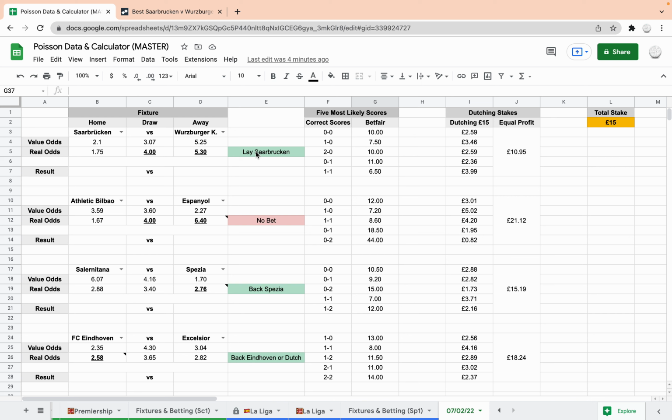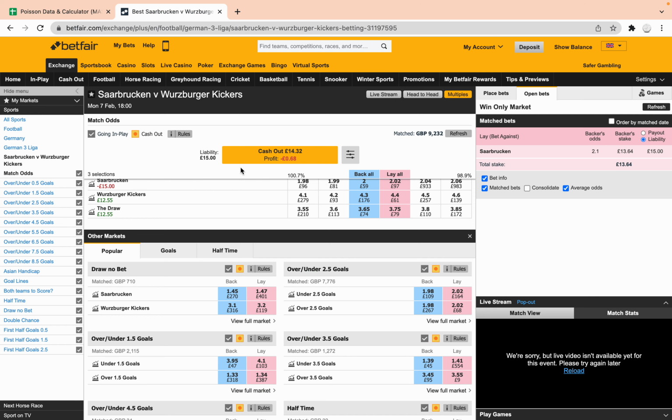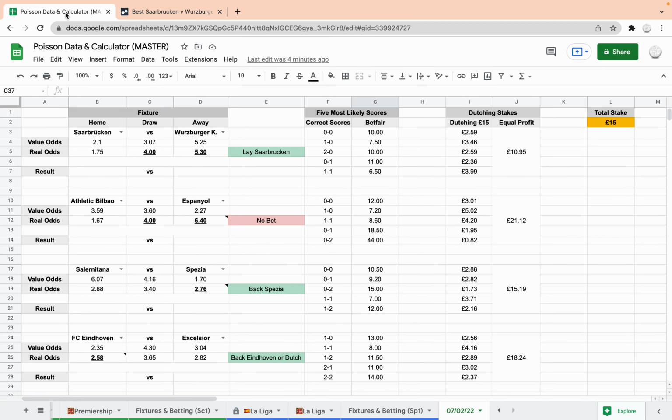So I've just put a little lay in there for the £15 that I would normally do on the Dutching market. I've put a lay in of £15, and we'll see how that goes, and I'll more than likely be trading in and out of that position throughout the match.